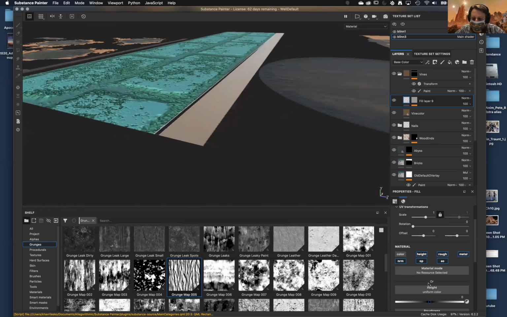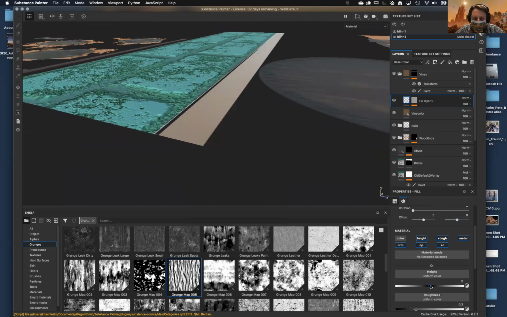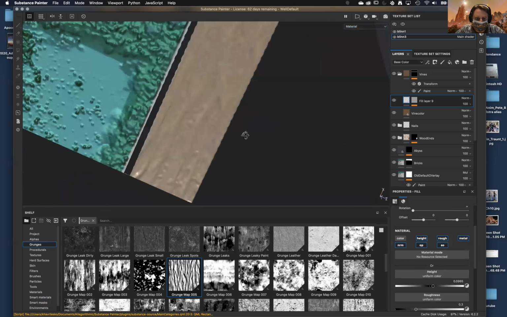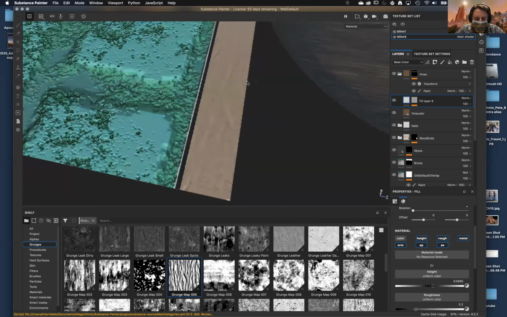Okay. So let's play with height. I want this to come up and get a little bit of that bark texture in there. Just a little bit is all I need. A little bit of bark. Okay.